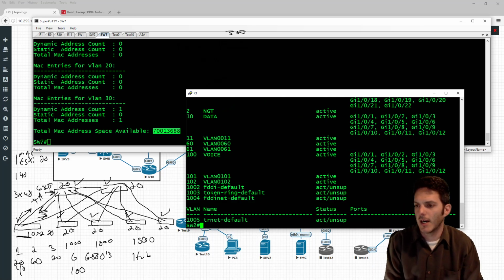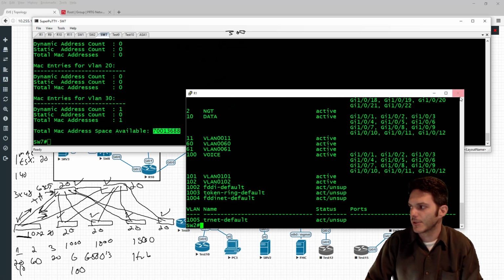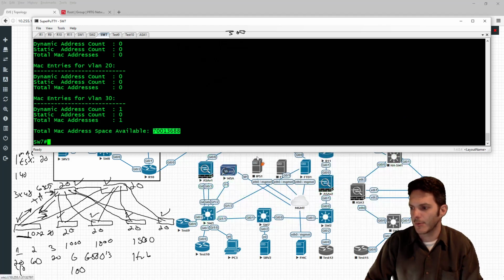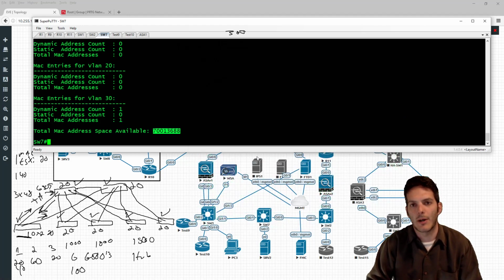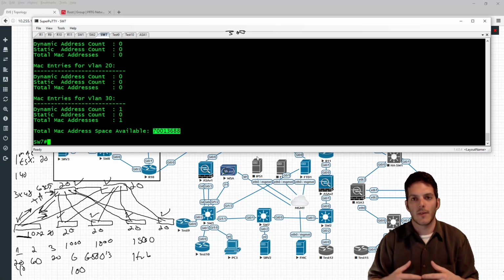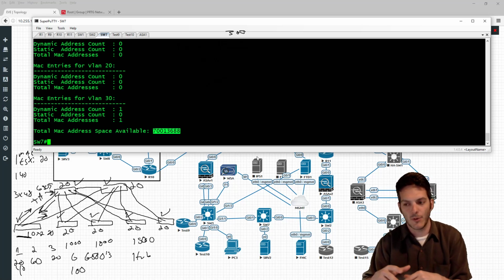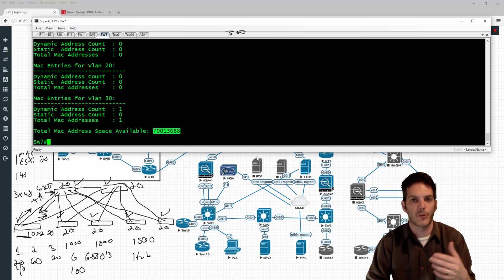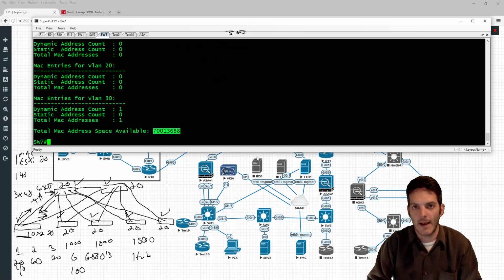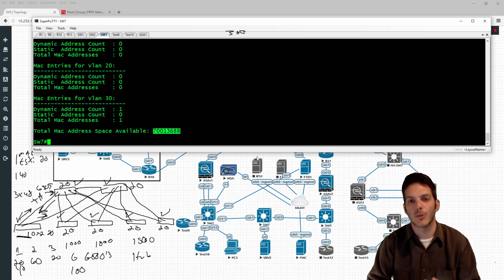But the idea here is that we want to take into consideration what the total amount of MAC addresses are. Now you might say, well, 6,000, that's still a pretty big number. But that's for that particular platform. If you have a bunch of lower end boxes, like a 2960 or something along those lines, those switches don't have the same size CAM table. They don't have the resources to do that.